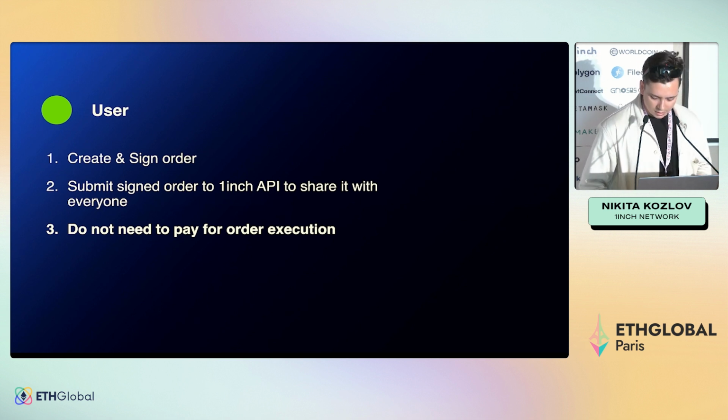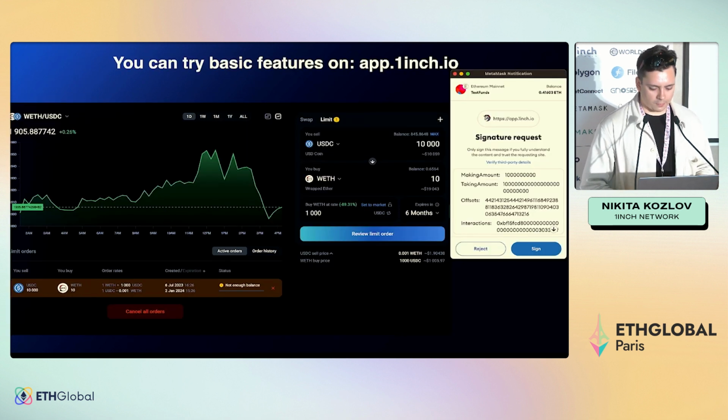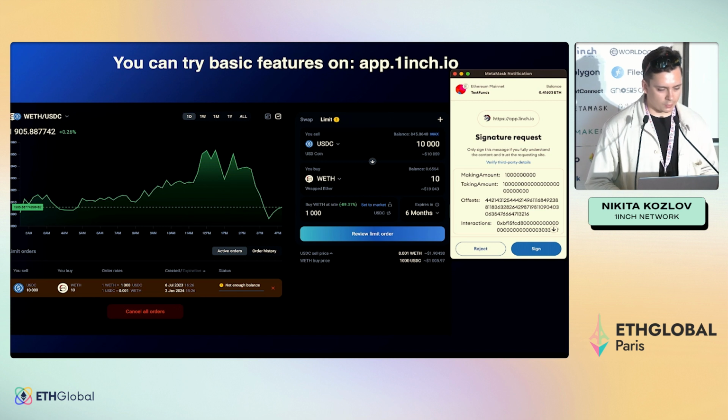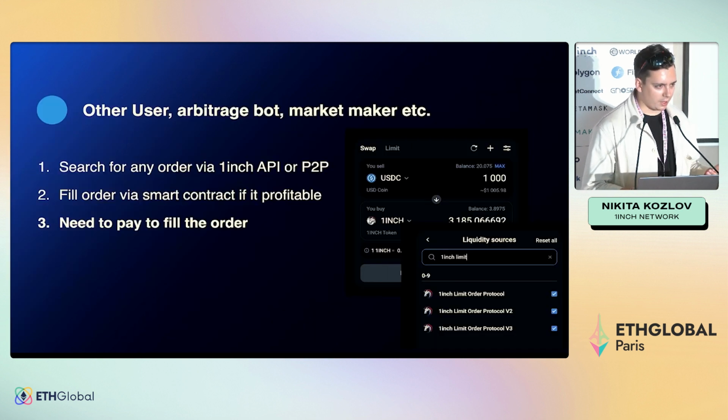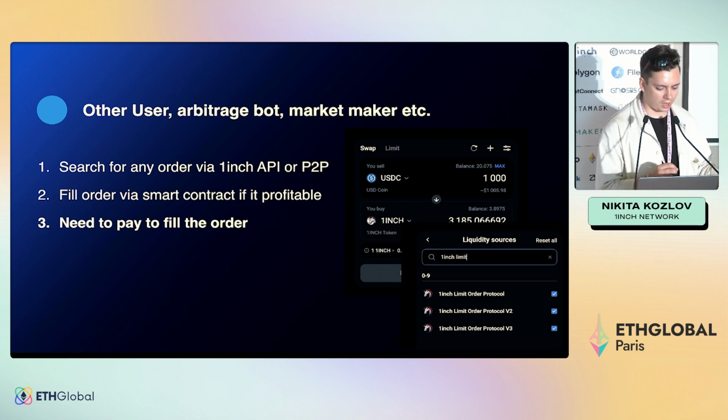And that's it. You can do it with our front ends. We implemented basic functions there, so everyone can try that out. On the other part, we have a kind of professional market taker who is trying to fill these transactions. This is the entity who pays for gas on chain, and this is the entity who can potentially make some profits from that.